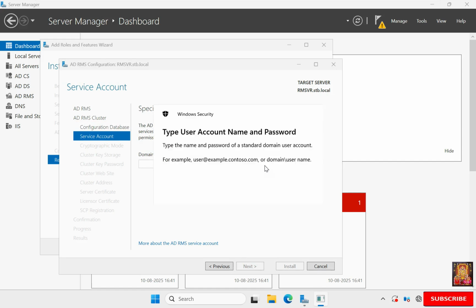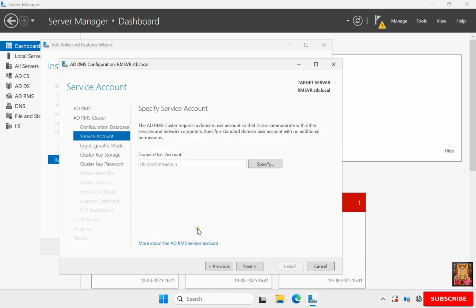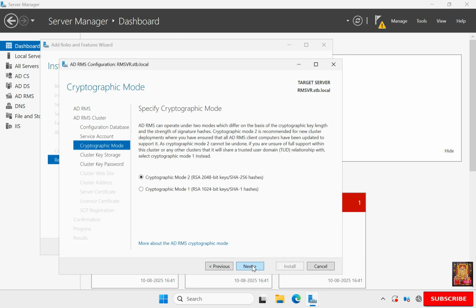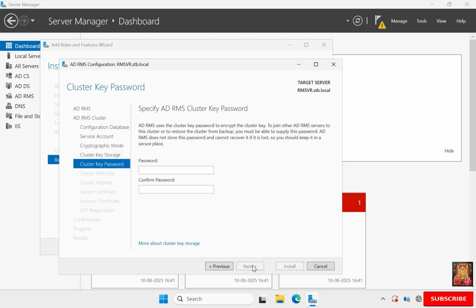Click on Specify. Type stb.local/rmsadmin. Fill password. Click OK. Click Next. Cryptographic Mode 2. Click Next. Use ADRMS centrally managed key storage. Click Next. ADRMS cluster key password.